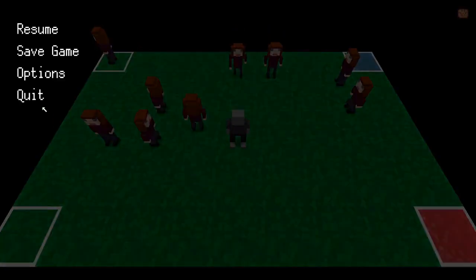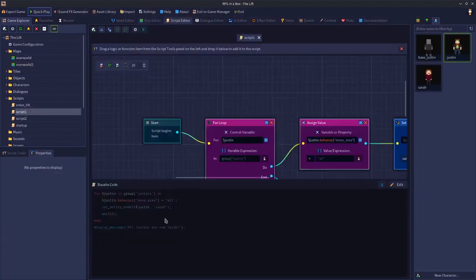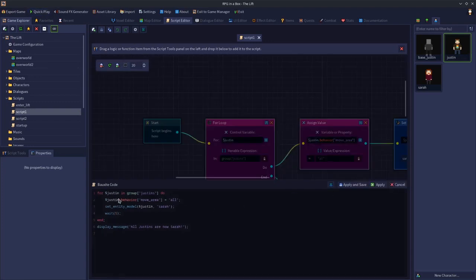So there's a couple of examples of things you can do with for loops, but essentially what you're doing is you're looping through, in this case, a group, and for every NPC that's in this group, or for every, it doesn't even have to be NPCs, it could be a group of tiles, it could be a group of objects. For everything or entity that's in that group, as it loops around each time, it's going to store the current one that it's grabbed out of that group at the moment in a local variable, and then we can do things with that local variable, like change its behavior or set its model.